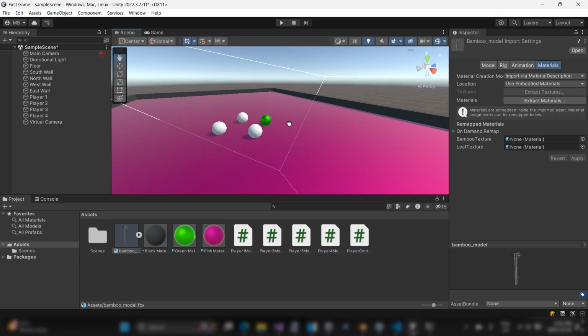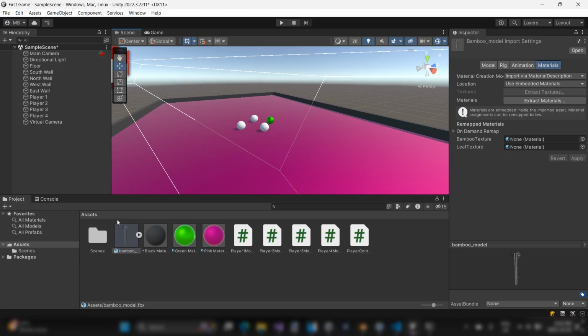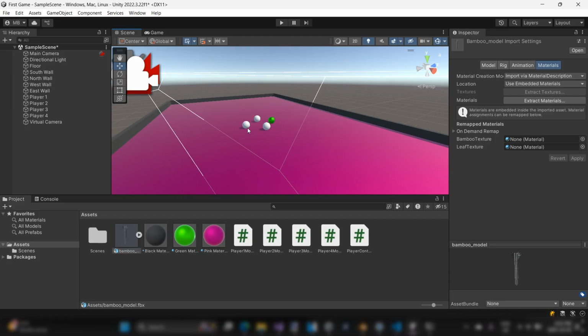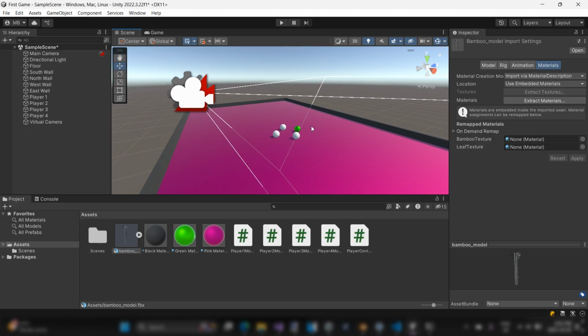Now, your model may be gray or it may have color. It depends on how you were doing your materials. So if it has color and it looks the way you like it, then you're fine. You won't really mess with it. If it's gray like mine, you're going to have to do two things.